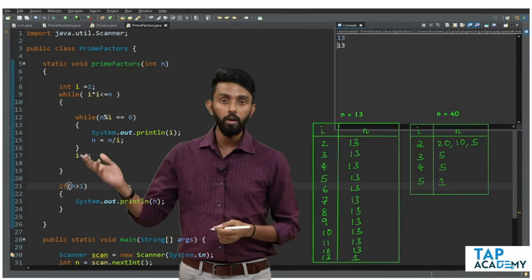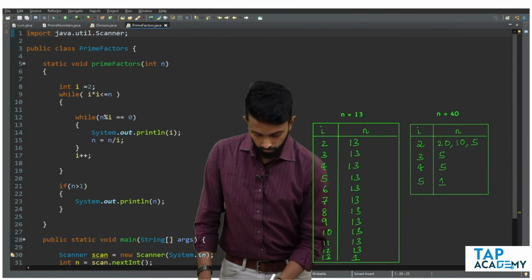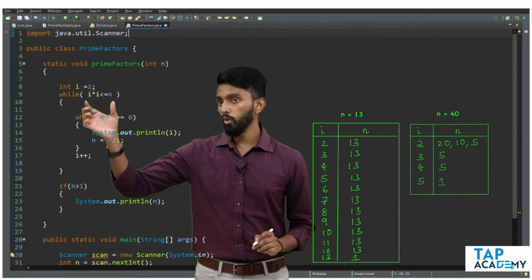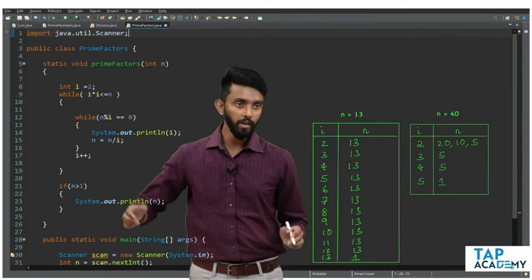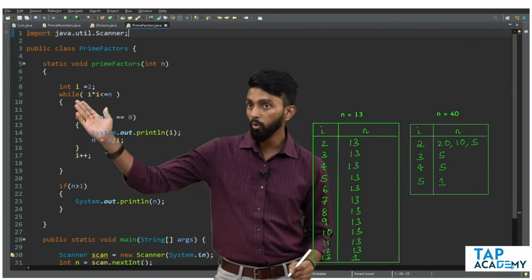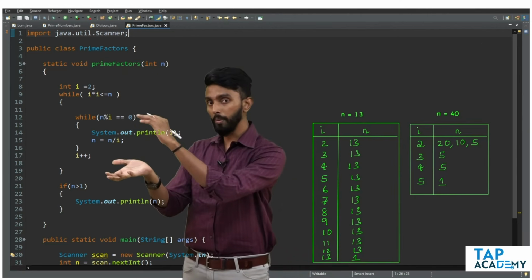Now you must be wondering, what is the time complexity? Very easy. All of us know one thing, which is that this particular loop is now going to execute only root n times. It will go only till root n. So this outer loop will execute root n times. Now this inner loop is the question.